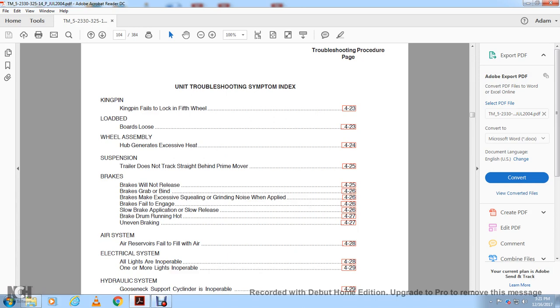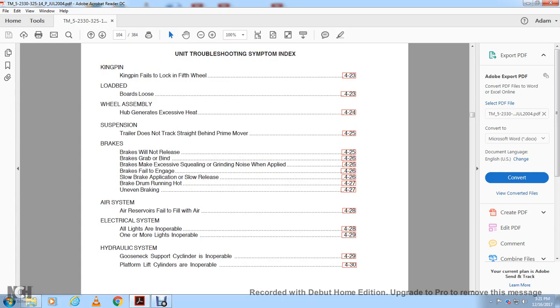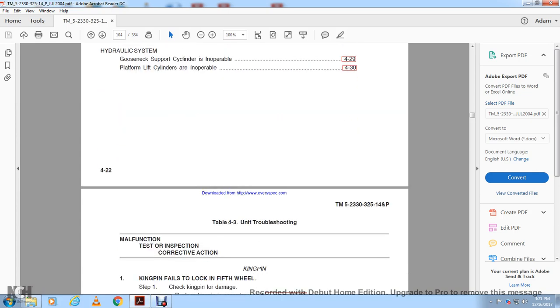Electrical system all lights are inoperable 428. One or more lights inoperable 429. Hydraulic system gooseneck support cylinders inoperable 429. Platform light cylinders inoperable 430.